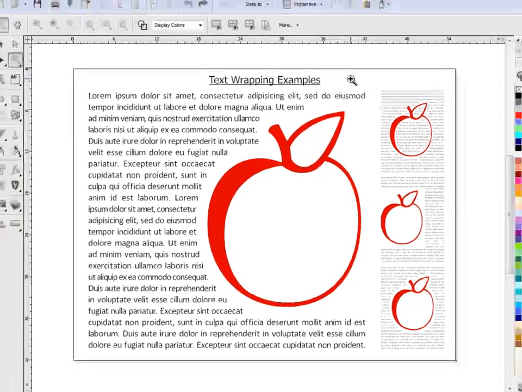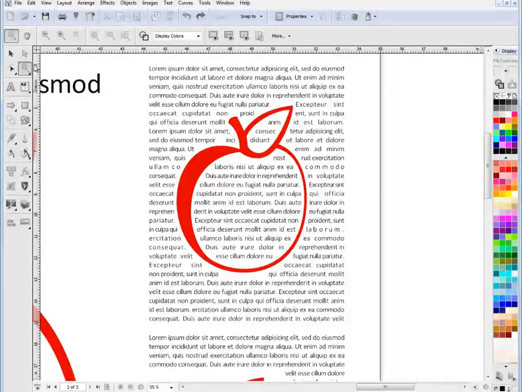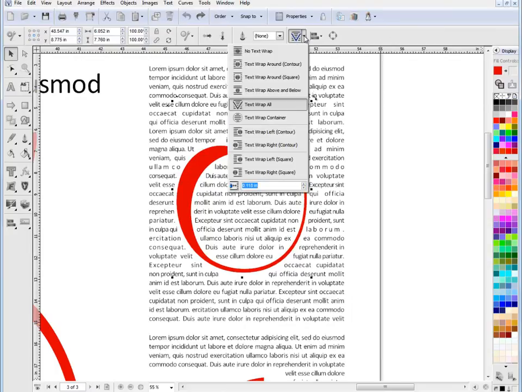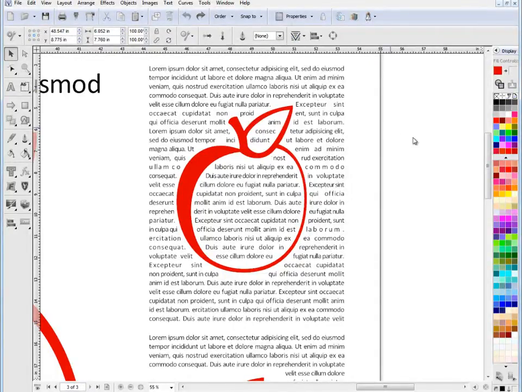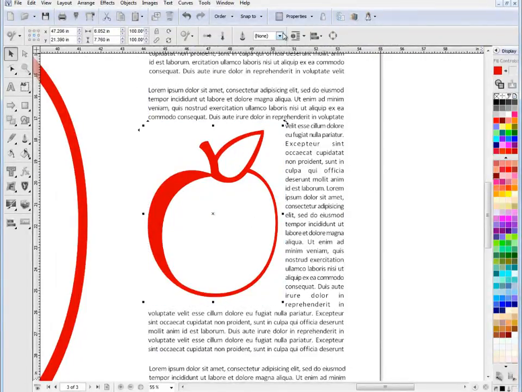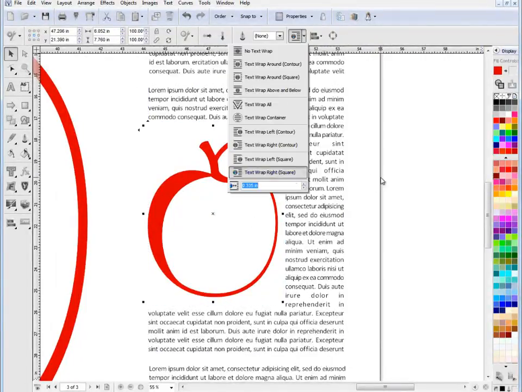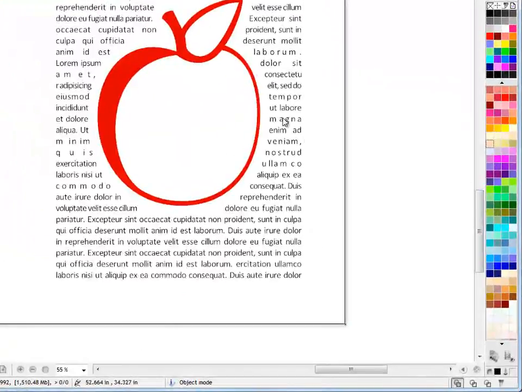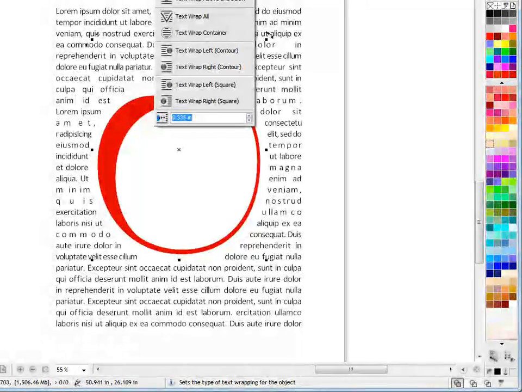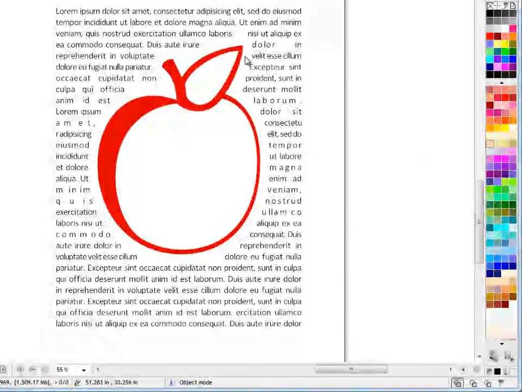So if I zoom into this, and click on the actual object, the piece of clip art, you can see here that it's text wrap all. If I scroll down, this is obviously text wrap to the right. I select the piece of clip art, and as you can see, text wrap to the right square. If I go down further, click on this one here. This one is text wrap around the entire contour, so it's actually not going inside it, it's wrapping around it. As you can see here, you can see the text wrapping around the piece of clip art.